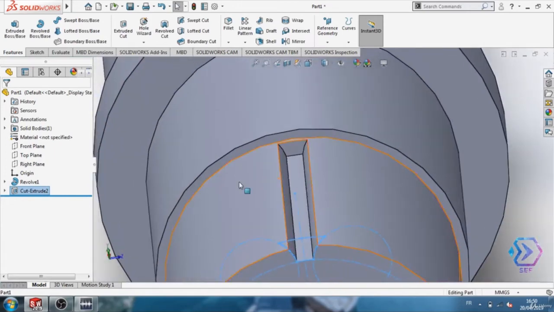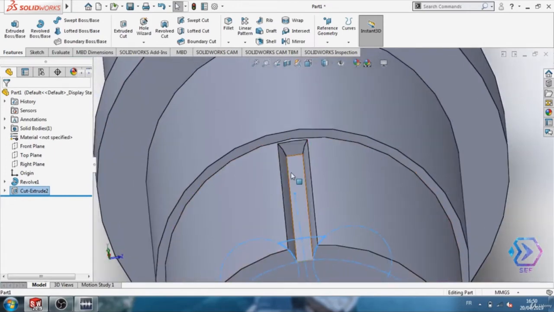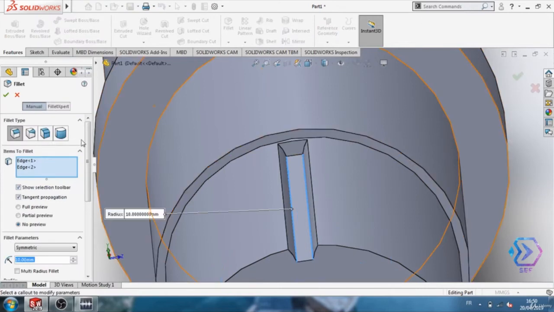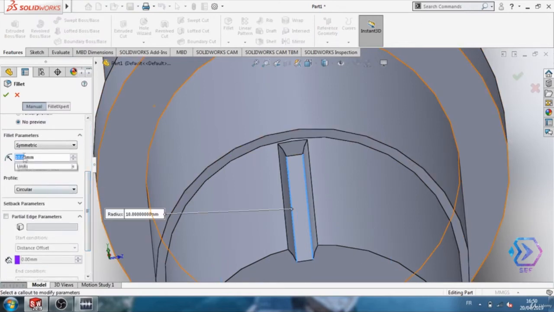Now we need some fillets, so I'm going to select this edge and this one. Fillet, and the fillet should be 0.25.